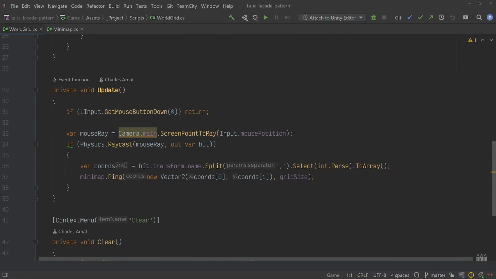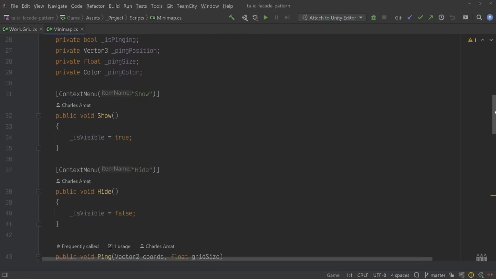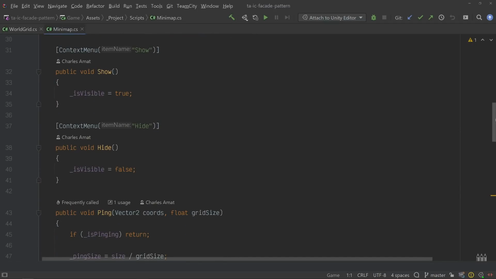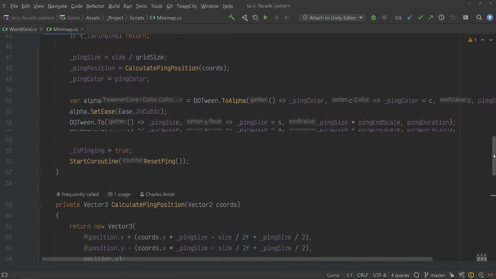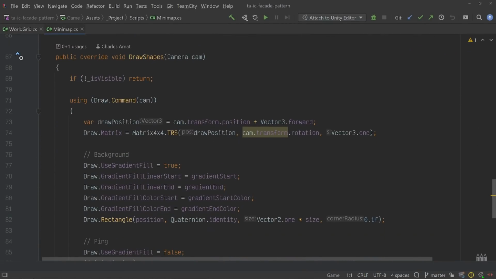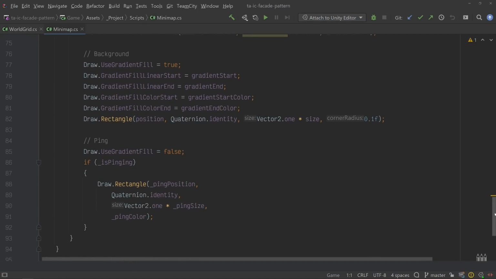World Grid is also responsible for sending a ping to the minimap whenever a cell is clicked. The minimap is drawn by the minimap script, which currently exposes 3 public functions: show, hide, and ping. Its main responsibility at the moment is to translate positions on the world grid to a 2D position on the minimap, as we can see here in the ping method. Otherwise, the rest of the script is dedicated to drawing the minimap on the screen using the Shapes library. And it also uses DOTween for animations.